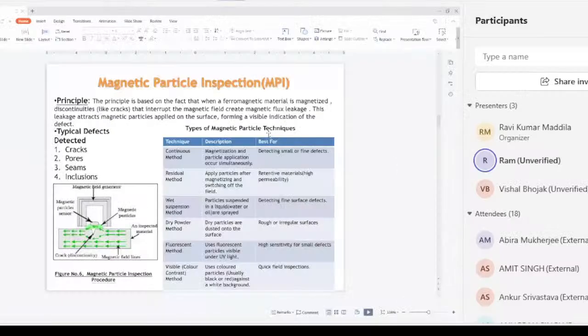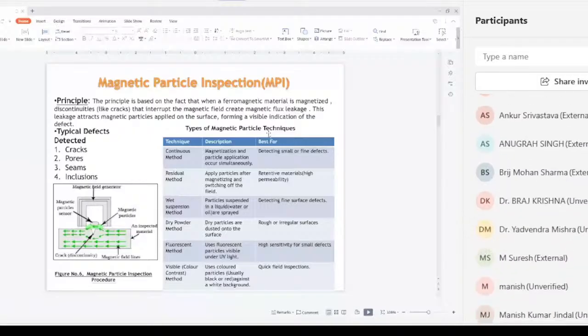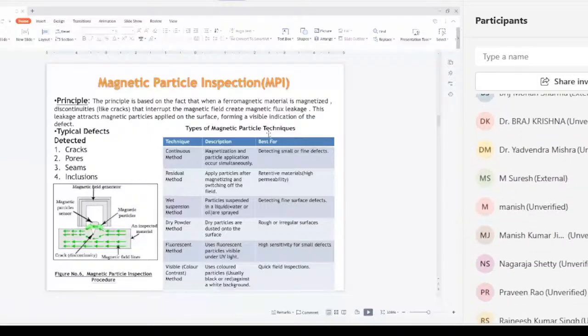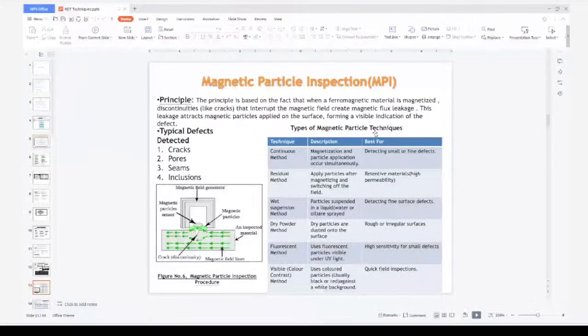So here also I'll just take it very briefly. Let's say I have a defect. As you can see the defects here. The fundamental idea is the defect should be oriented perpendicular to the direction of the magnetic field of force. If it is oriented perpendicular, when it encounters any defect, in that area there is a leakage of flux. When I put the powder onto the surface, all the powders will go and segregate in that area and give me the indication of the defect. Inclusions, anything can be checked.